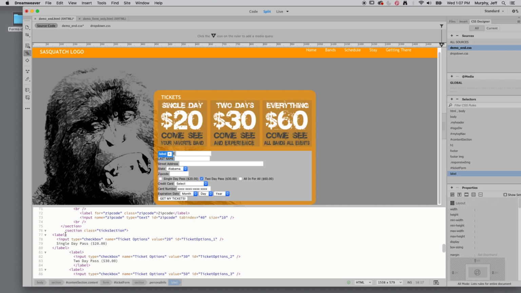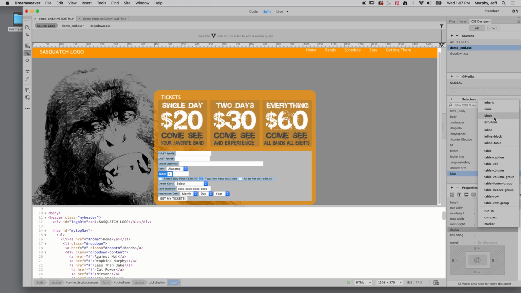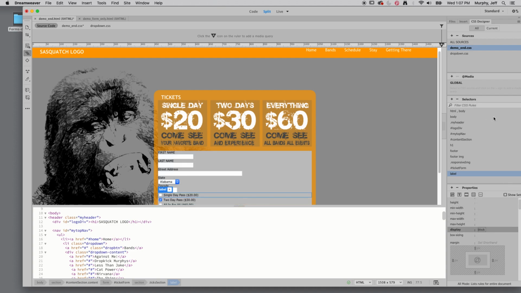There's this label for the checkboxes. So that might be an issue because those will look pretty bad if they're on a block formatting. But let's just go ahead and stick a block label formatting on here. So got my label selector, and under my display, let's pick block. All right, so that sets everything. So now first name is on its own line, last name it's on its own line, etc.